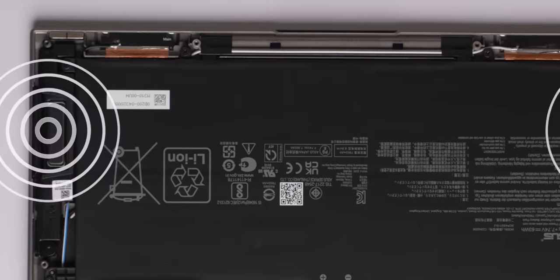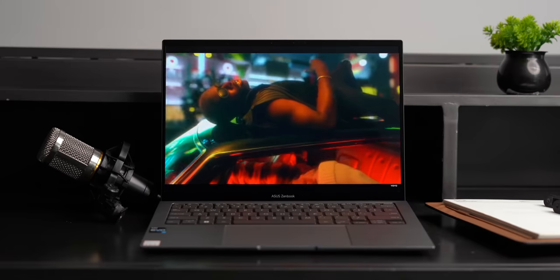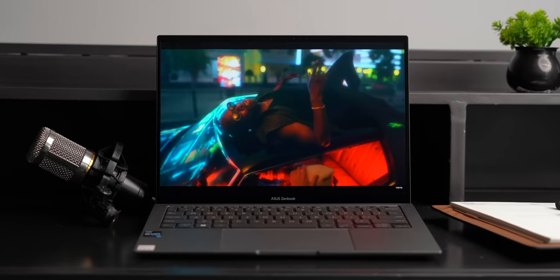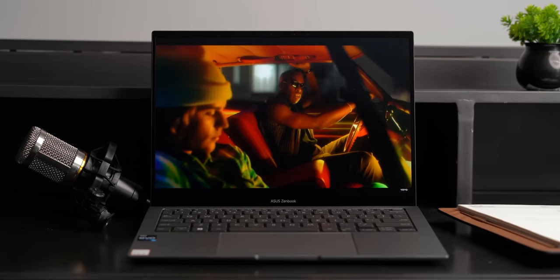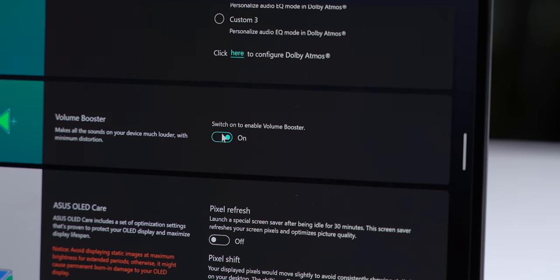The speakers are also premium. They are dual speakers with Dolby Atmos support and they have been tuned by Harman Kardon. And these speakers are almost perfect for watching movies, listening to music. That's because the soundstage is really impressive, detailing is good, and the loudness is good enough, which you can boost with this option in the My ASUS app.